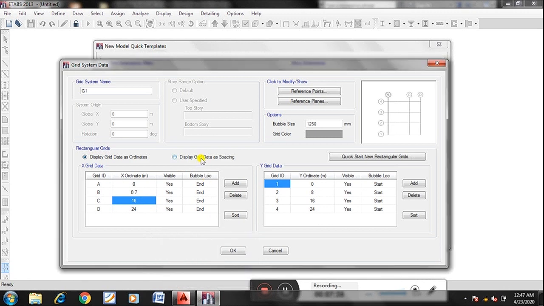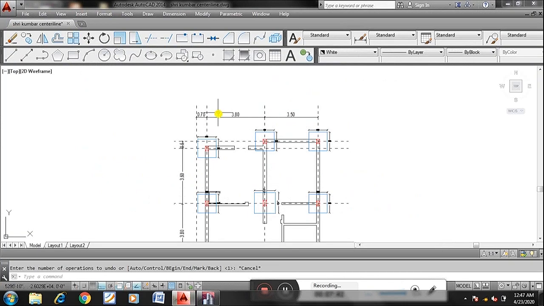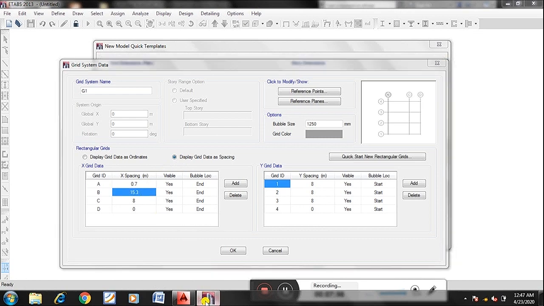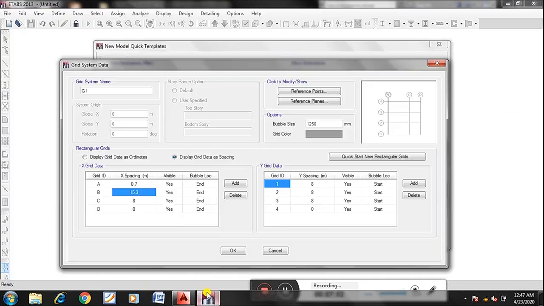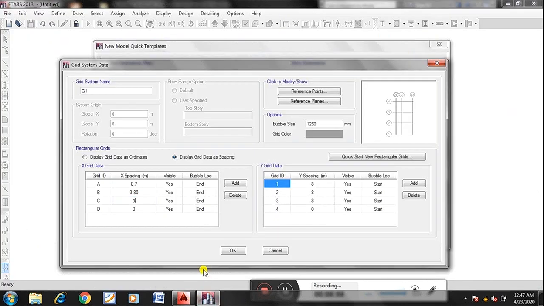Here it is grid spacing. Here we are taking grid coordinates. If you want cumulative dimensions, you take grid coordinates, otherwise grid spacing. So a is 0.7, and from b, what is the grid spacing of b? 3.80 meters. So I'll be taking 3.80. And the third one, c line, is 3.50. So I'll be taking 3.50. I'll delete d. It is 3.50.